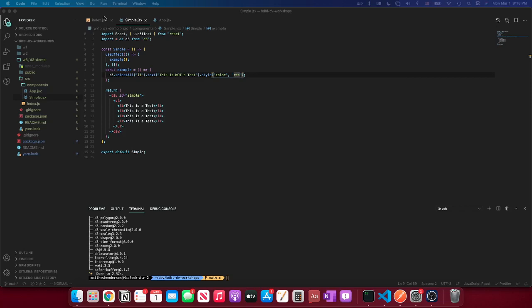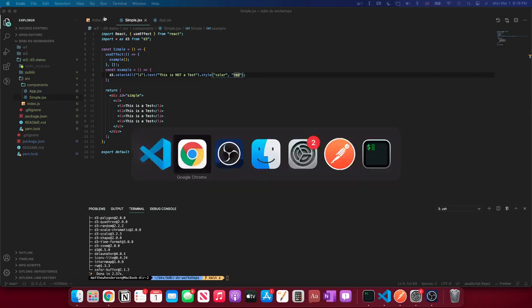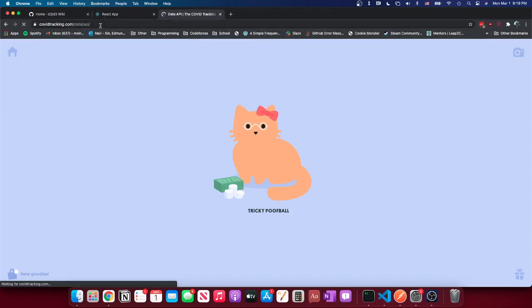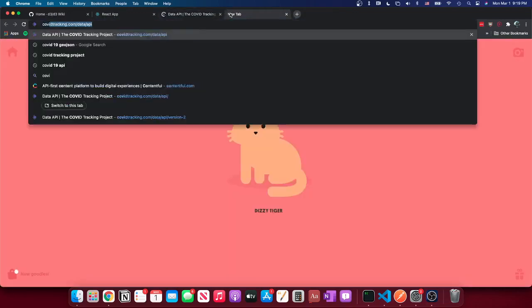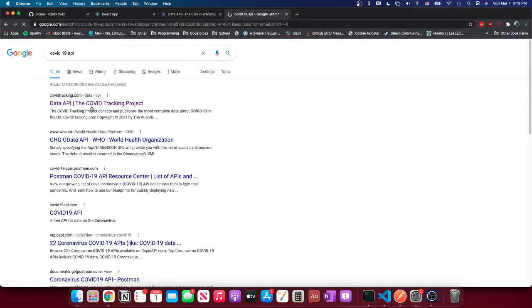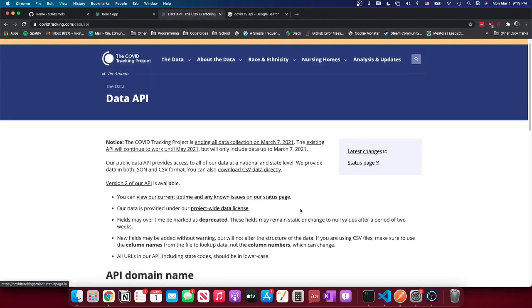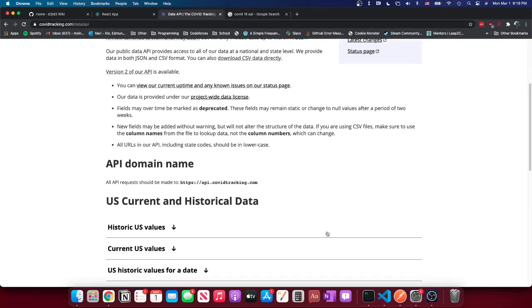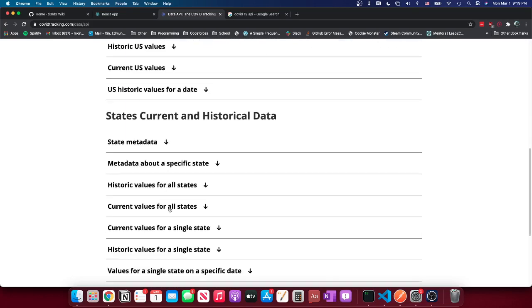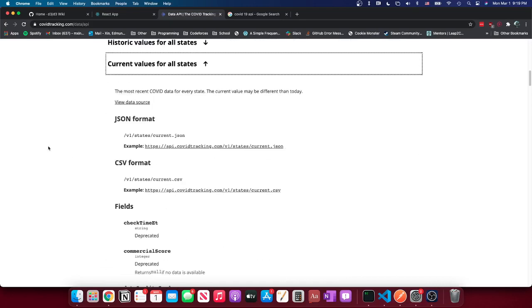So the idea that I have is, if we come here, we go to covidtracking.com/data/API. You can go there by, I believe you can just search COVID-19 API, and it's the first link. So my idea was I wanted to take this data and make it into a bar graph that we can look at, which would be pretty cool. So the one we want is current values for all states.